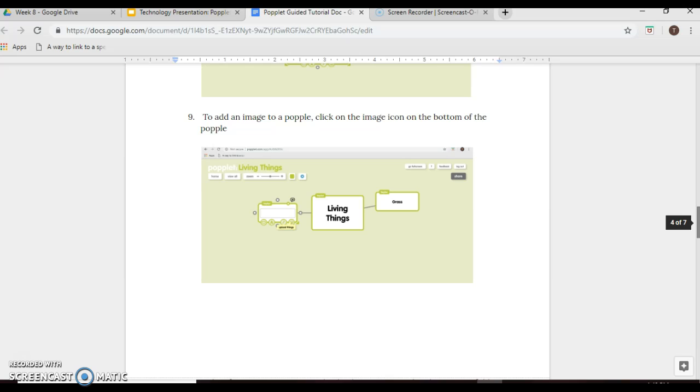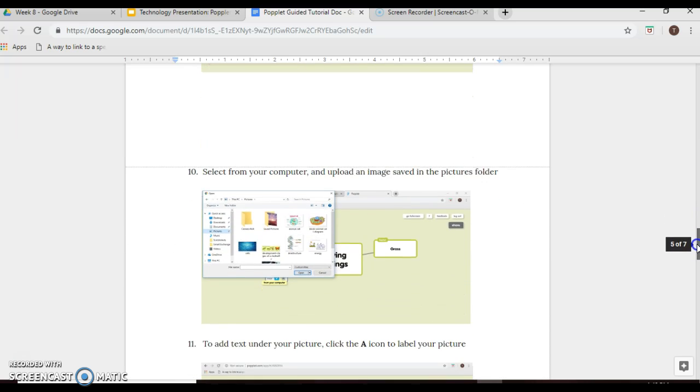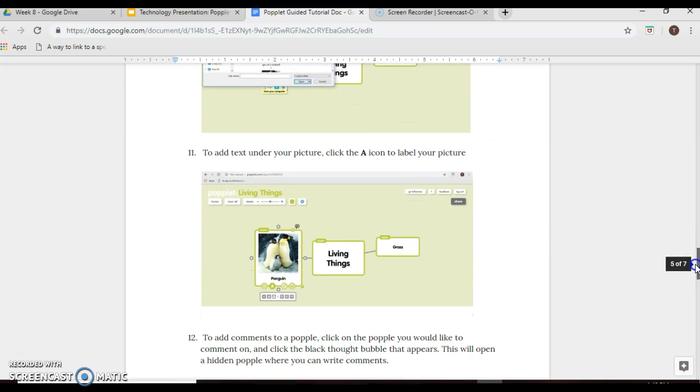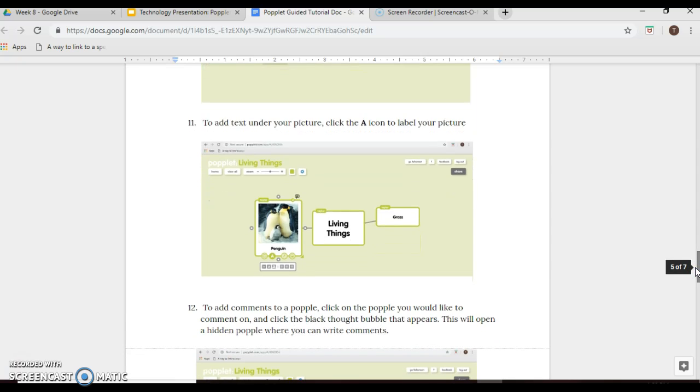To add an image to your popple, click on the image icon on the bottom of the popple. Select from your computer and upload an image saved in the Pictures folder. To add text under your picture, click the A icon to label your picture.